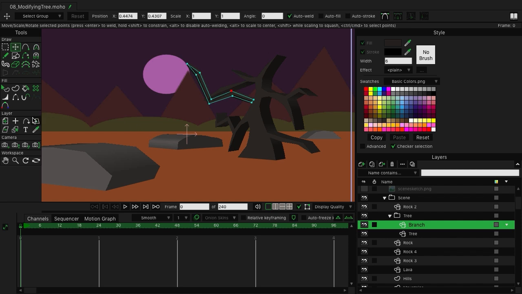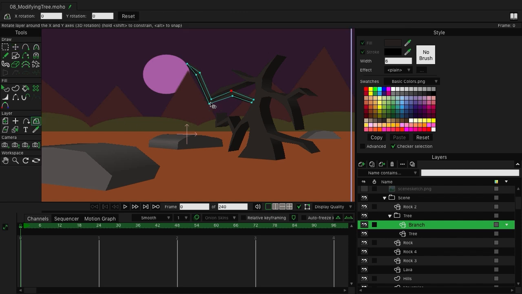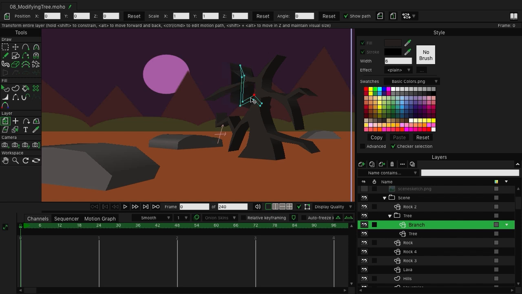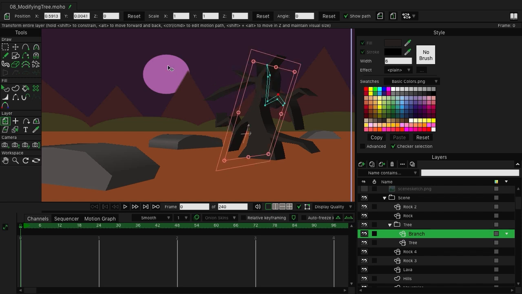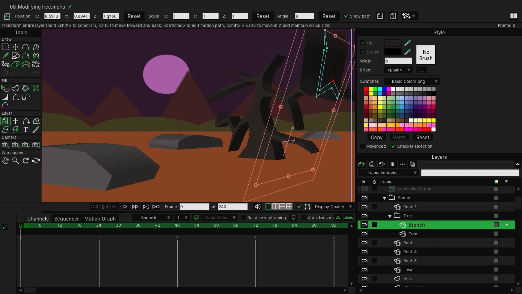Now, we can take the Rotate XY tool and come in here and start to rotate it out, and then try to piece it in with the tree. So right now it's too far back. I want to bring it out in front. So we can come up here and just bring this out a little bit.